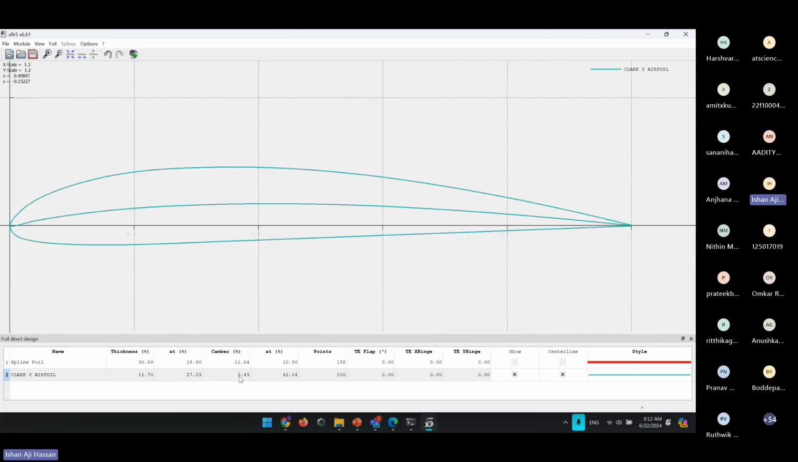Camber is basically 3.43% is written. That means that basically the maximum distance between the center line or the camber line and the chord line is 3.43% of your chord length. That is 3.43% of 1 here, or 0.03 units.